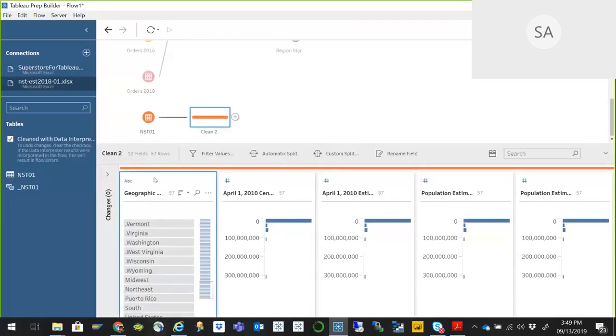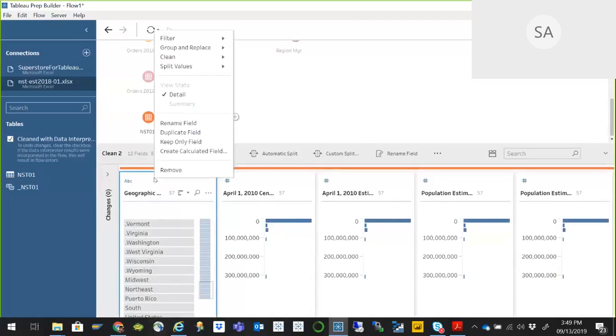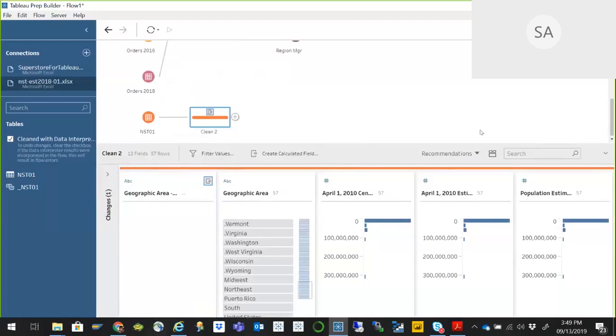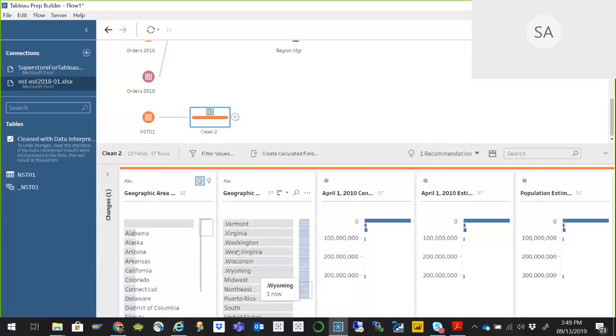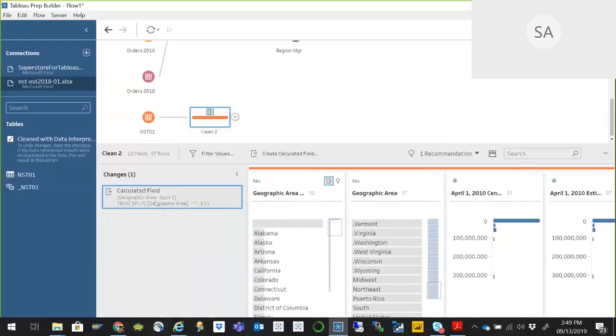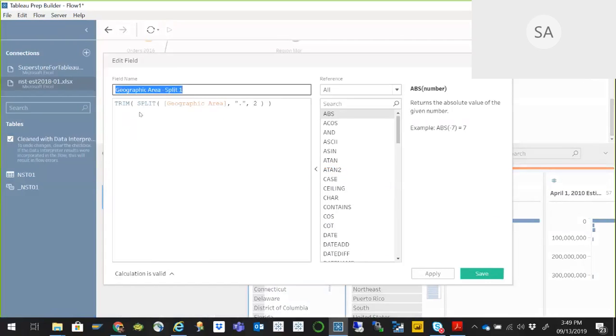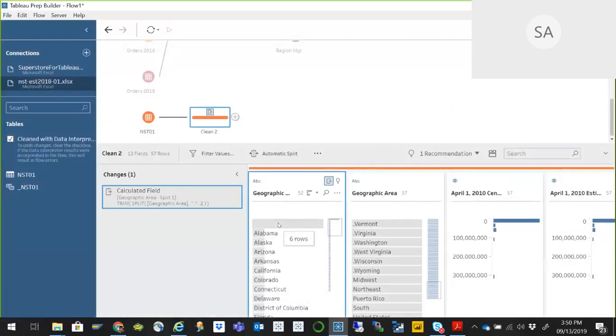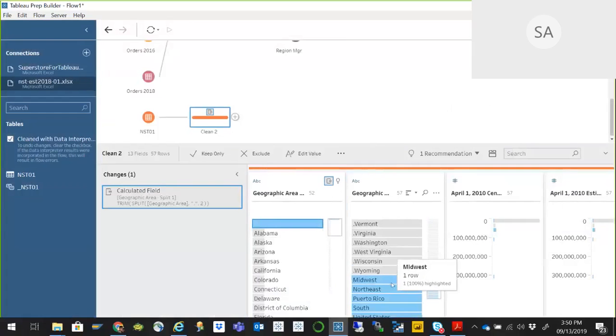What I can do is use Tableau Prep's basic functionality of splitting the data. So you can right-click and say split values and do an automatic split. And Tableau Prep will automatically identify that all of these are starting with a dot, and it's looking at the split functionality. It also shows you the corresponding change that has been done here. So it's automatically applying the split on this specific condition, splitting it based on the dot. So if I select this, it's identifying all of the regions.